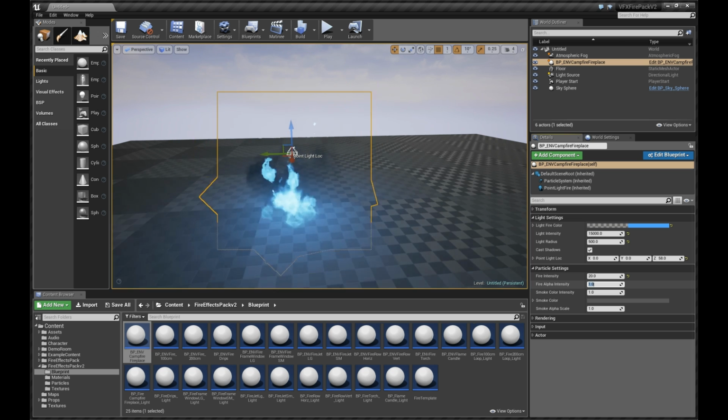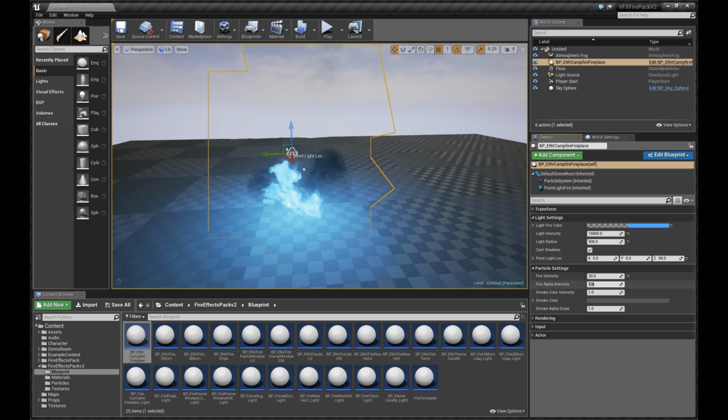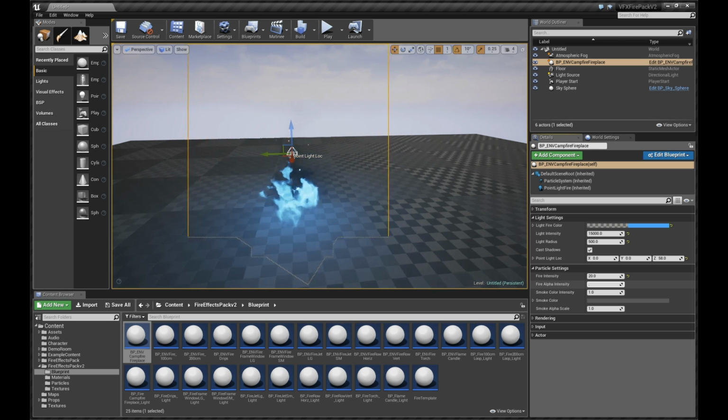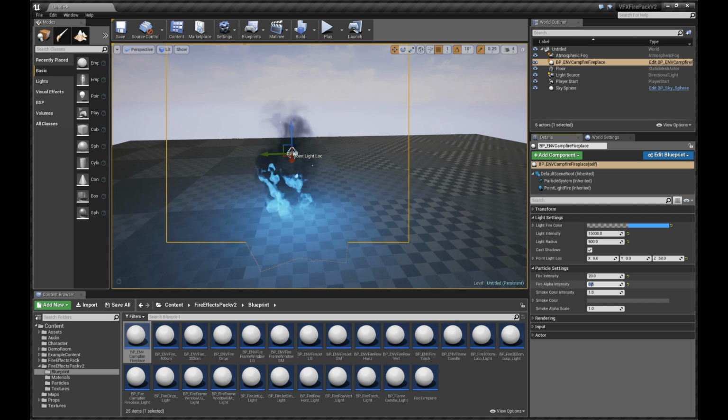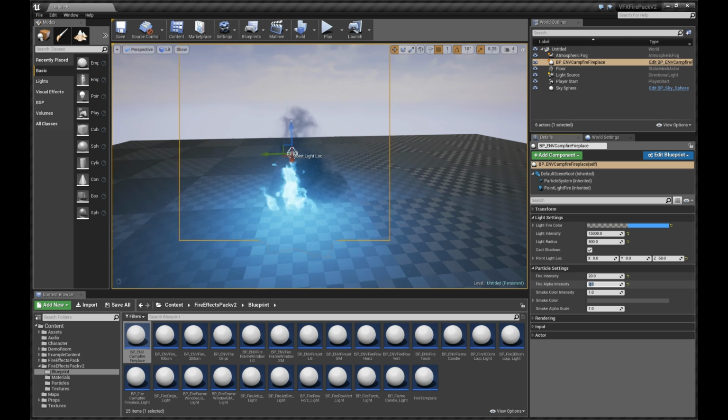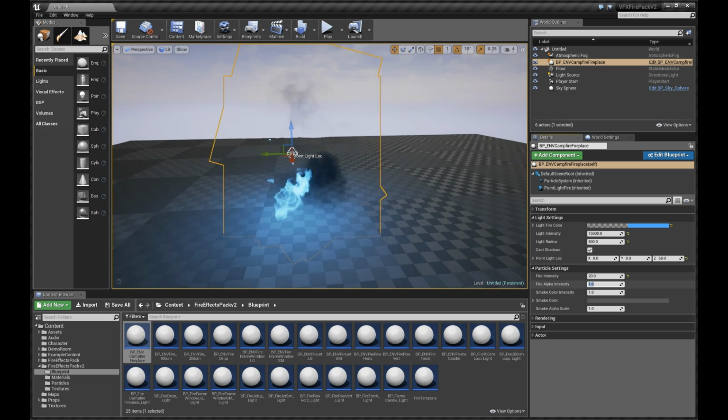And then the fire alpha intensity: the lower this gets, it'll make the particle a little darker. So let's make it 0.5. But if you go over 1, it starts to cut out some of the details. So let's make it 2 or 5. So you're getting more of that outline there. I'm going to make it 1 again.